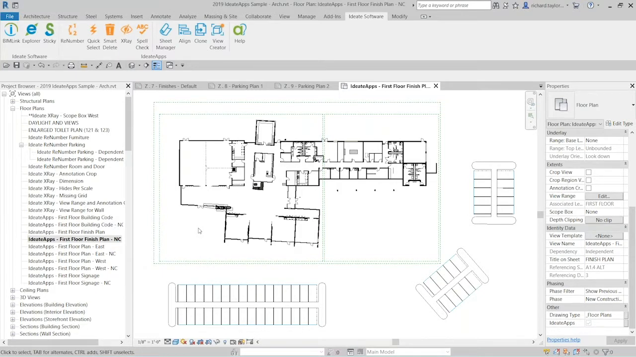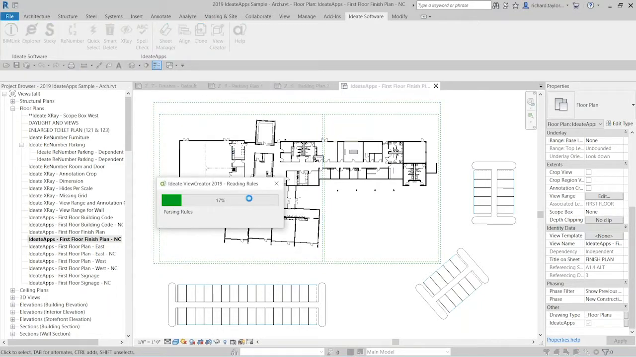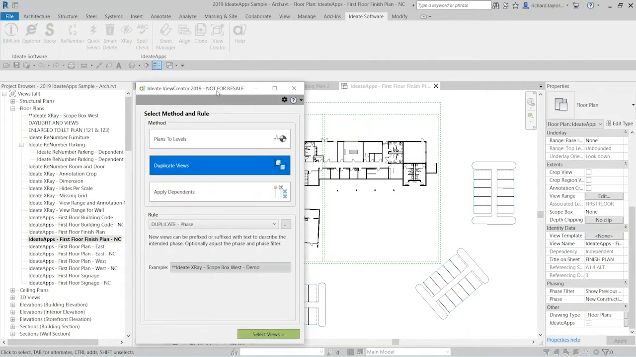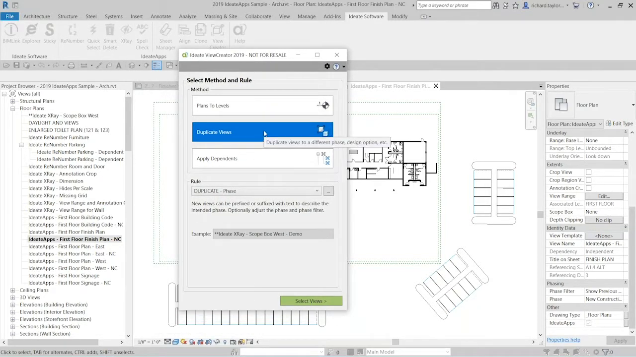But maybe, as an example, we don't want to have the prefix, or I should say the suffix, NC. We want that to come directly from the phase. So how do we do that? Again, I'm going to go over to my view creator, and I'm going to use that duplicate views again. We're going to do the same thing where I can pick the same rule, duplicate phase, and select views.